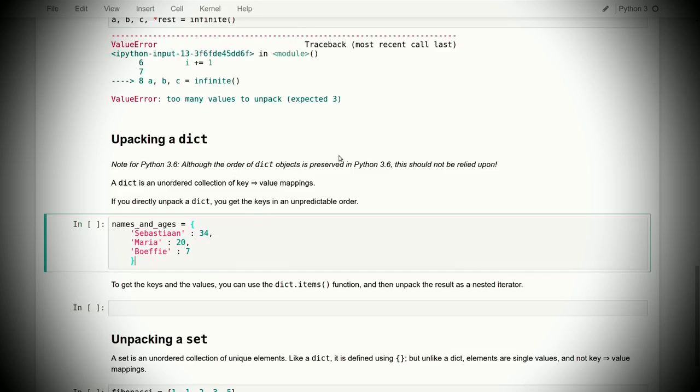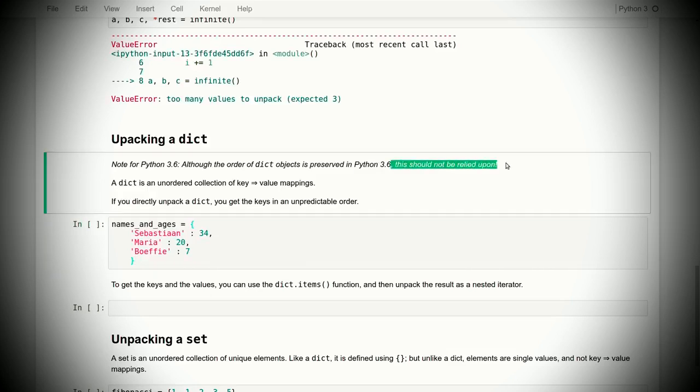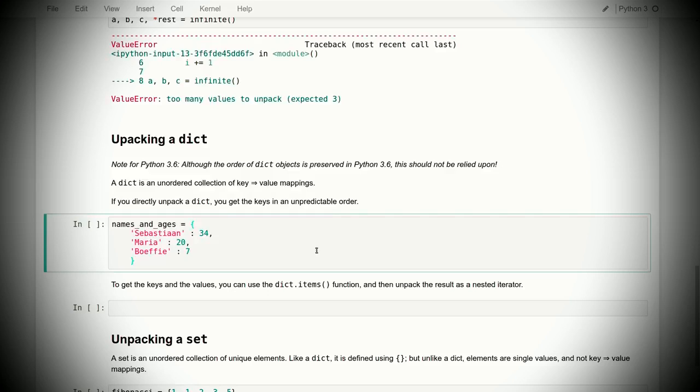In Python 3.6, the order is actually preserved. That is a new feature of Python 3.6, but the Python developers explicitly say that you should not rely upon the fixed order of a dict object. So treat dict objects as though they have no particular order.